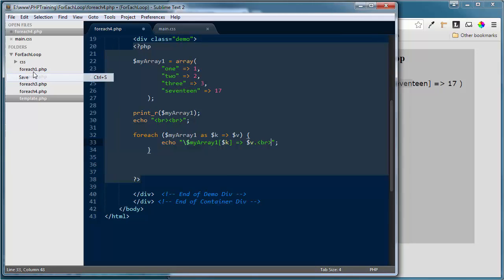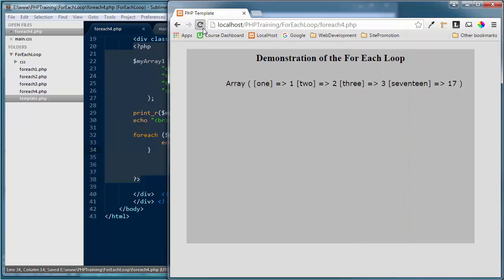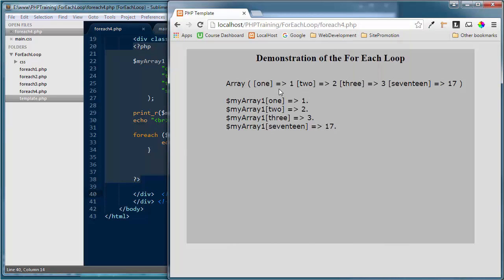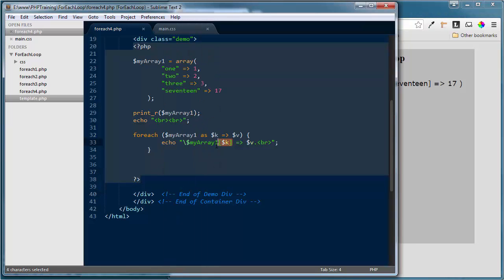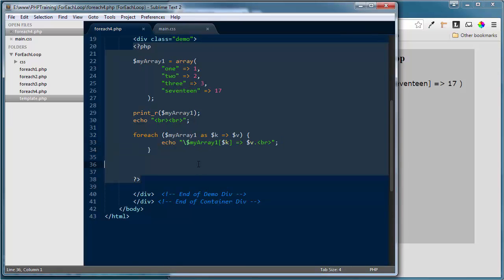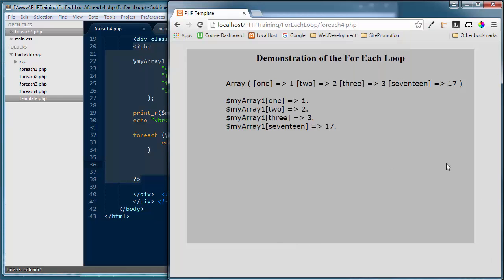So if I save those changes and refresh my browser window, you're going to see I get myArray1, key 1 equals 1, key 2 equals 2, key 3 equals 3, key 17 equals 17. The only reason it appears with the square brackets is because that's the way I displayed it, or echoed it to the screen. The only reason I'm seeing the dollar sign and it's not treating it as a variable is because I've got that backslash in front of it. It's an escape character, so I can escape it and use that as a display character inside HTML.